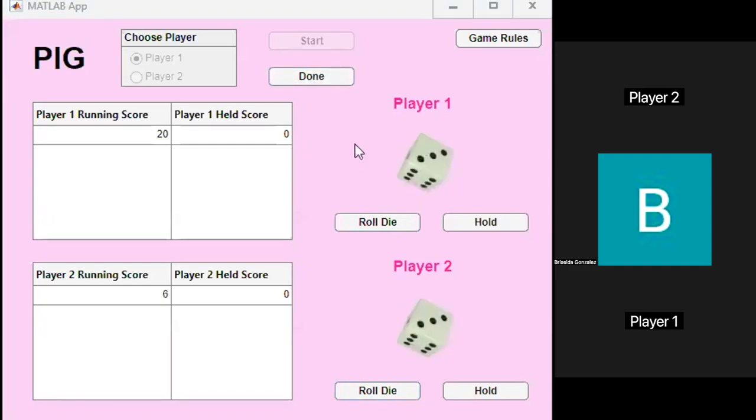Now, player 1 will press hold because they have a score of 20 or greater, which means after they press hold, the program will play a pig oinking sound.